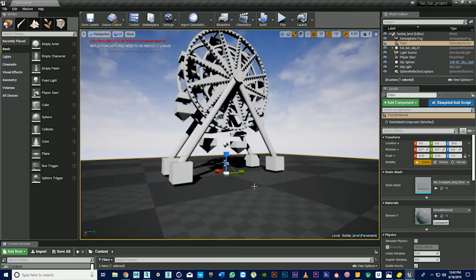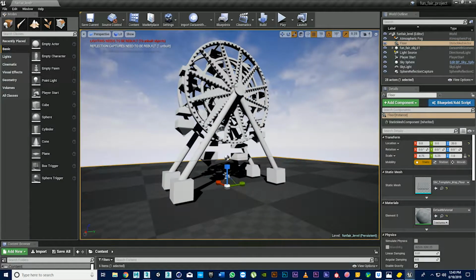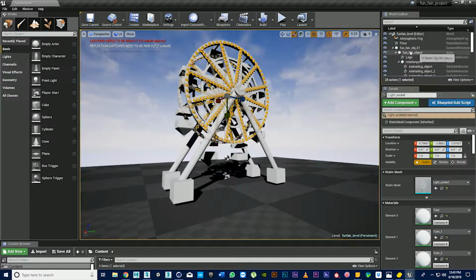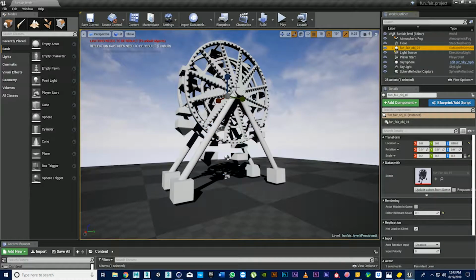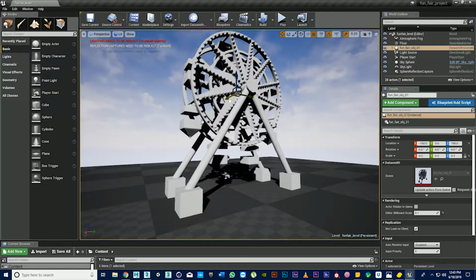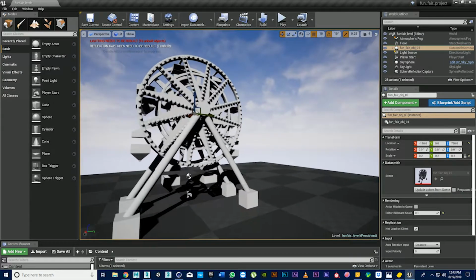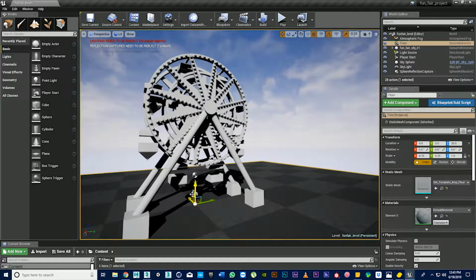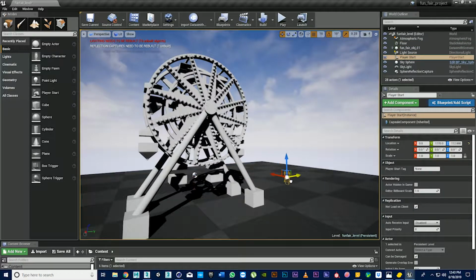You don't need to be so accurate because this is just a test, I'm making only a tutorial, but the process is the same like I did in the project I did for a TV channel. So this is a player start. I will click on this and I will drag it here.